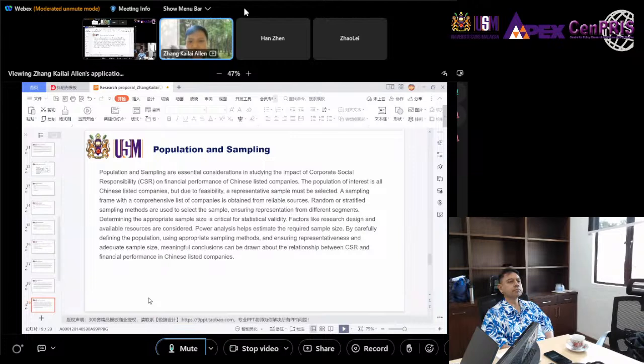Population and sampling are essential considerations in studying the impact of corporate social responsibility on financial performance of Chinese listed companies. The population of interest is all Chinese companies, but due to feasibility, a representative sample must be selected. A sampling frame with a comprehensive list of companies is obtained from reliable sources. Random or stratified sampling methods are used to select the sample, ensuring representation from different segments.